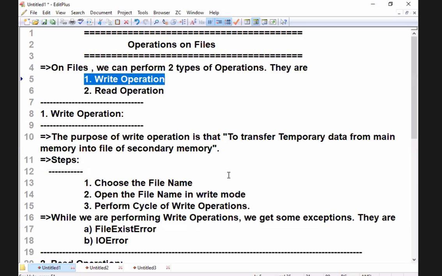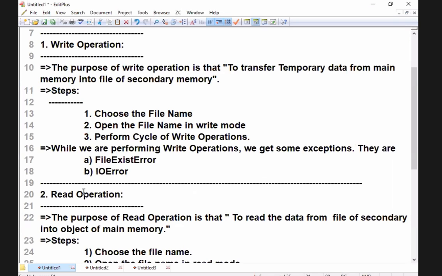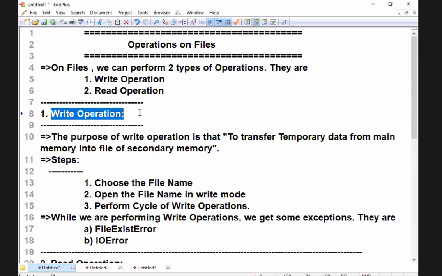Now, how to implement these operations? Now, slowly I am coming to the programming. How many types of files? Quickly. 2 types. How many types of operations? 2 types. First operation.